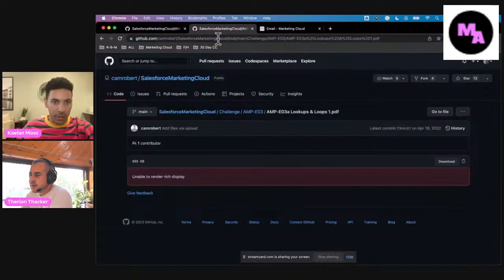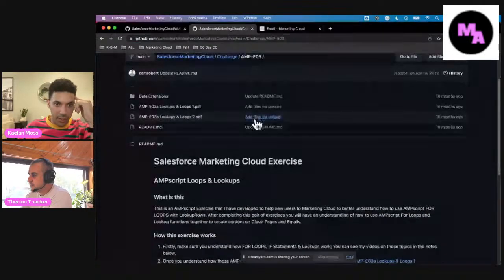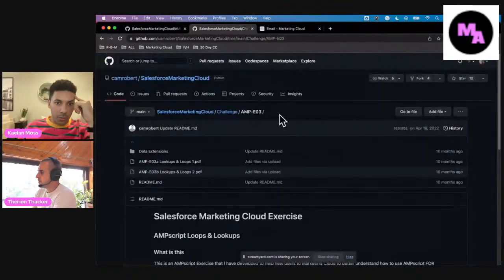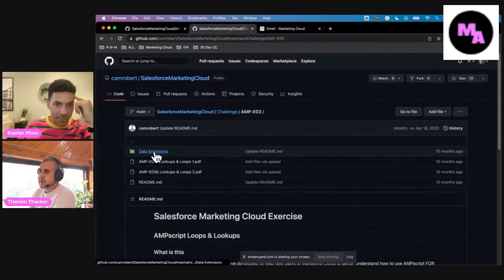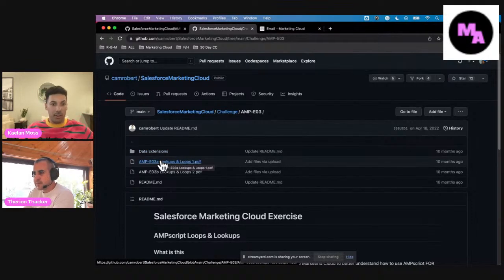So also another thing I'm happy that I'm learning about, and I think we're both learning, is how in the world GitHub works. Yes. GitHub used to be like foreign territory to me before I started learning AMPscript.